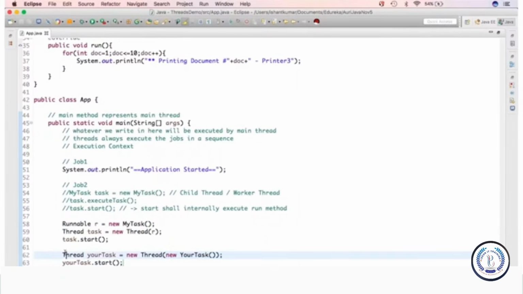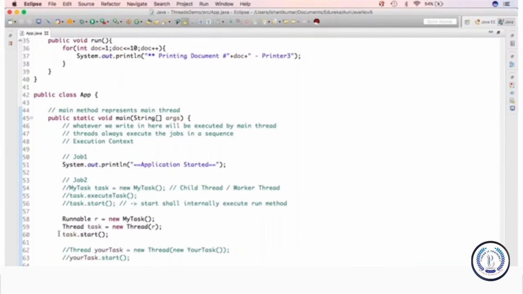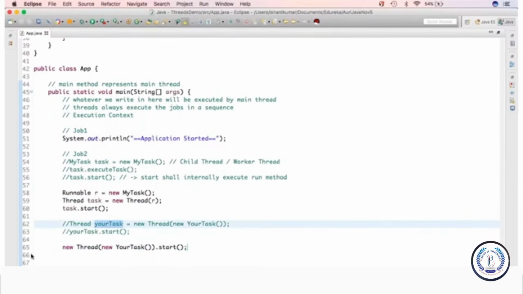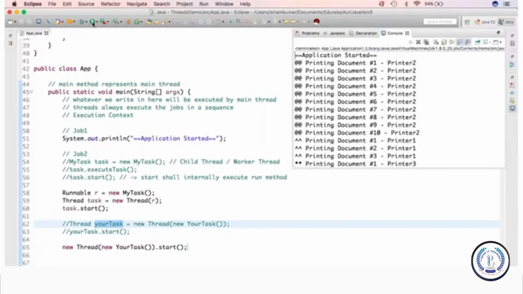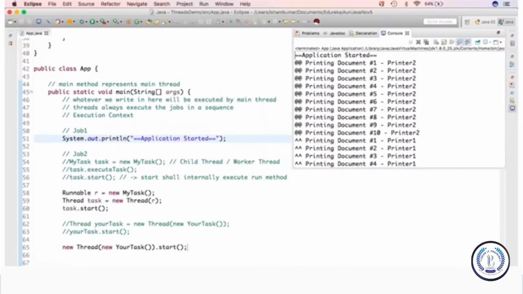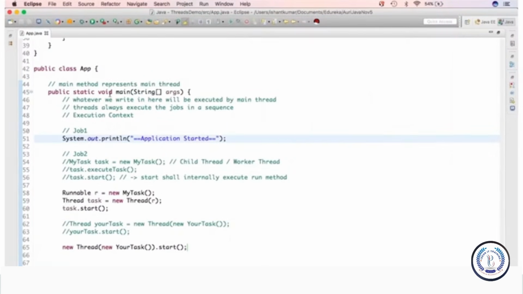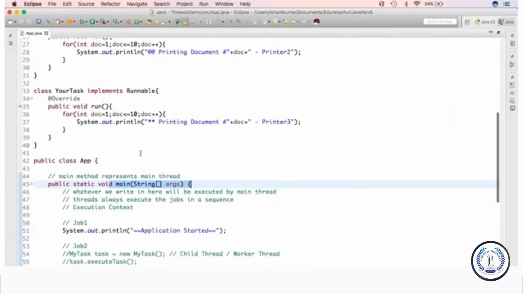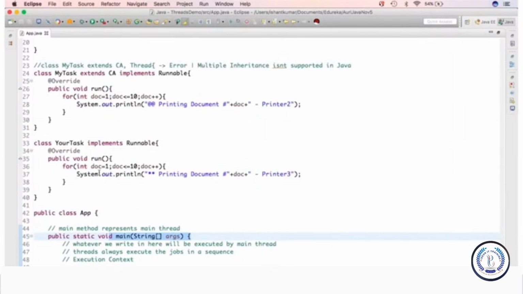These two instructions can also be written as a new Thread, and in the new Thread you pass a new YourTask, and then you simply say start, right? You can conclude it in a single statement in case you don't want to have the reference to the thread. So there can be multiple threads here and there. Now we see multiple threads in action, right? You can have a lot of threads executed from the main thread itself. Even from these threads we can execute some other threads. That is what we were trying to understand.